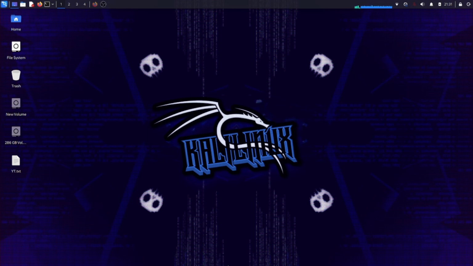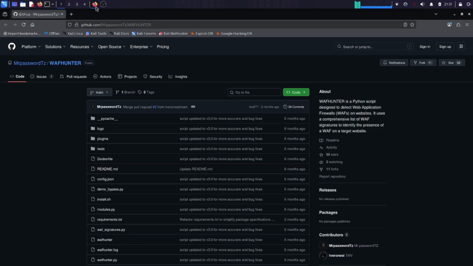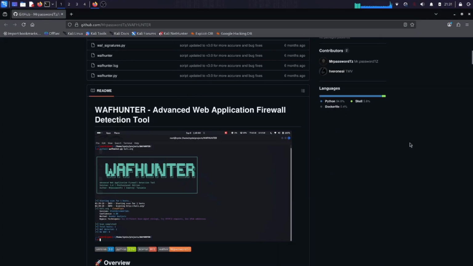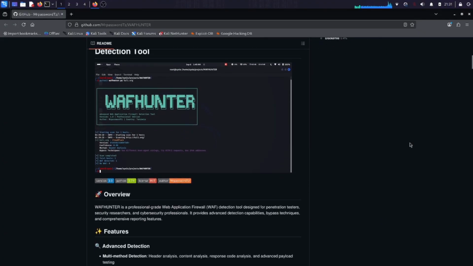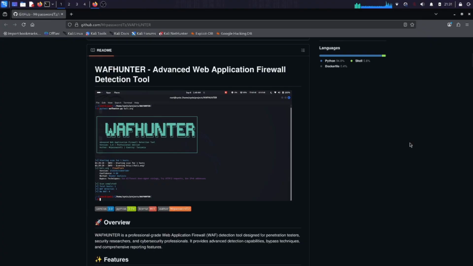WAF Hunter goes far beyond basic banner grabbing. It features an advanced detection engine that utilizes multi-method detection. This includes deep header analysis, content analysis, response code analysis, and advanced payload testing to accurately determine what defenses are in place. Furthermore, it performs detailed version detection to pinpoint specific firewall configurations, and it provides a confidence scoring system so you know exactly how reliable the detection results are.